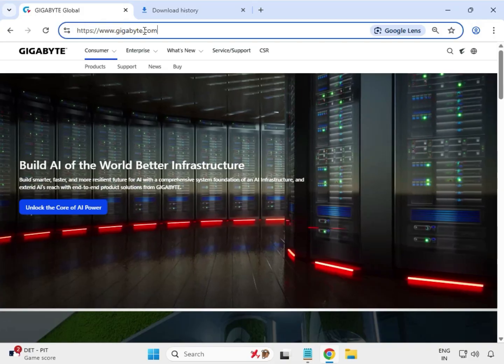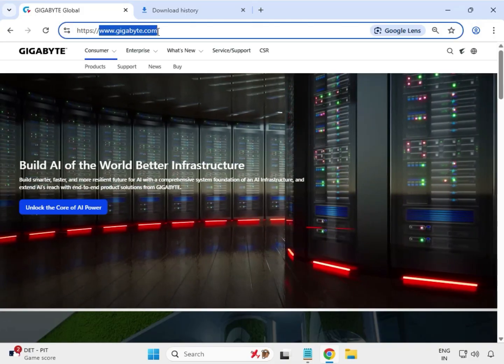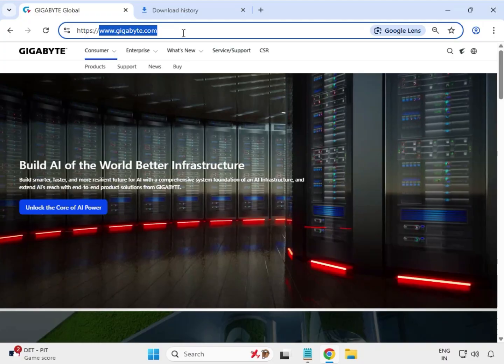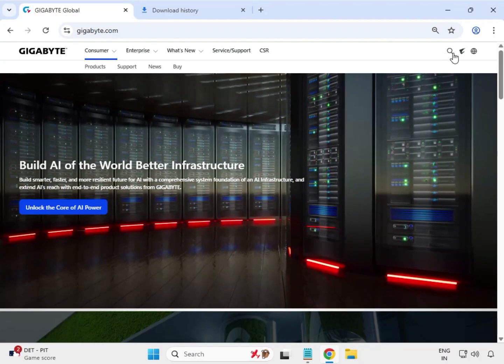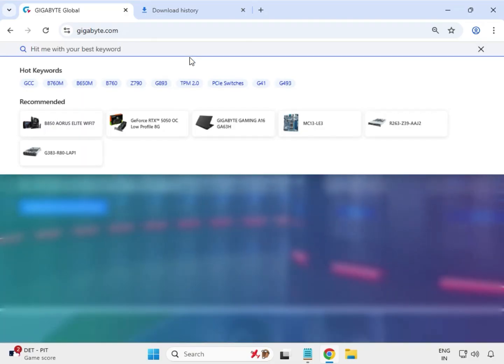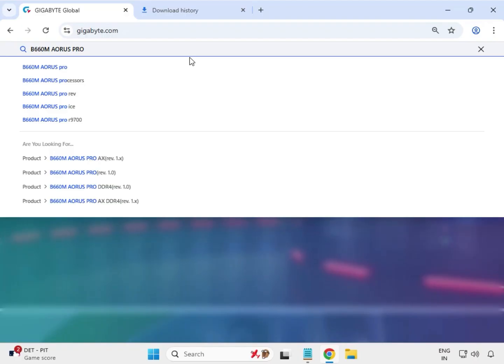So first you have to come to this site, www.gigabyte.com, the official website, so you can download the driver. After that you can click on the search button. So this is search, click on it, then enter the model number of your motherboard, B660M AORUS Pro, and then hit enter.